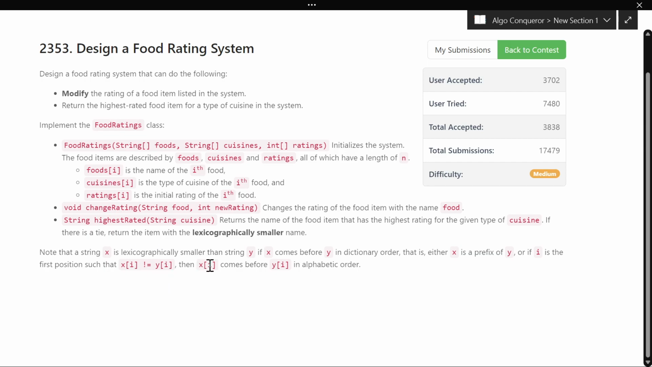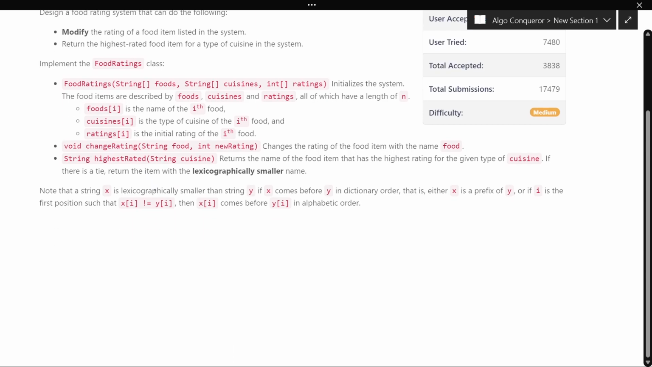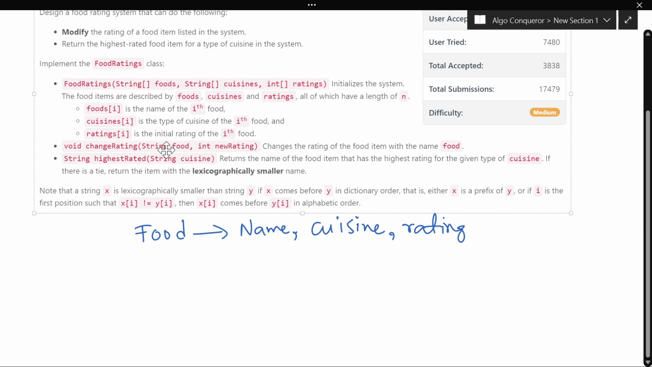If I try to write this down, a particular food has three attributes: name, type, which is nothing but cuisine, and then rating, right? And here it is stating that in the constructor we have to create these foods, and we can change the rating of a particular food by the change rating method.